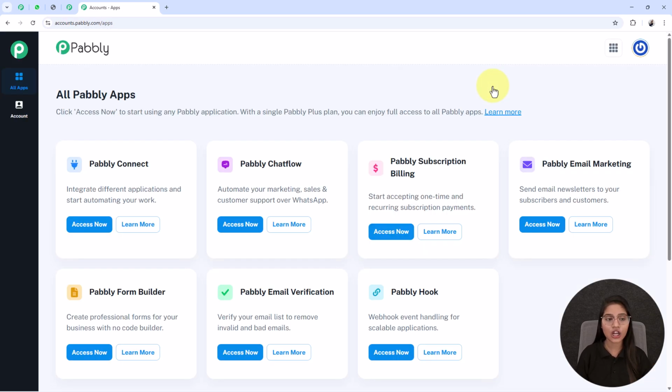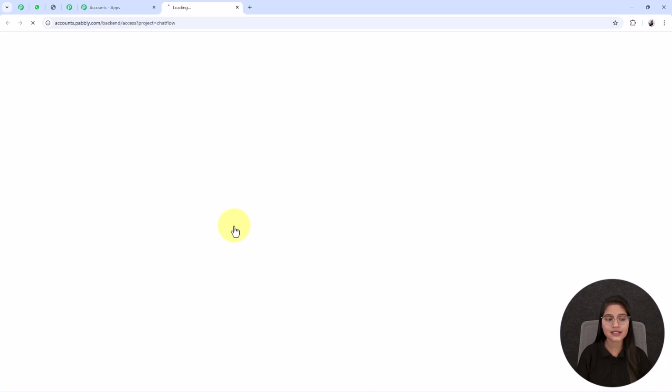See, these are all the apps that Pabbly provides to its users. As we are creating a WhatsApp chatbot and that will be created with the help of Pabbly Chatflow, I am going into Pabbly Chatflow by clicking on this access now button.